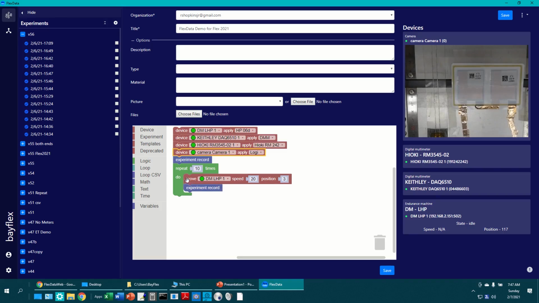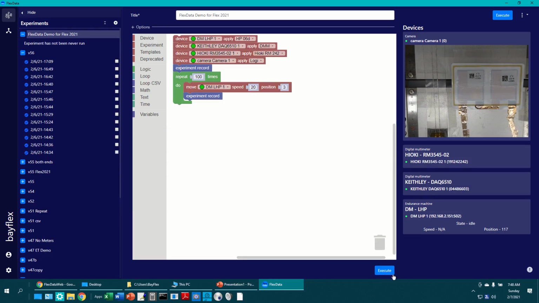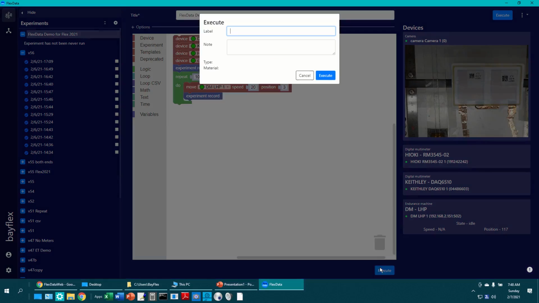In my experiment, every 3 cycles the machine will stop for measurements and a photo. There will be 100 loops or 300 total cycles with 101 total measurements. I save the block diagram and begin the test.